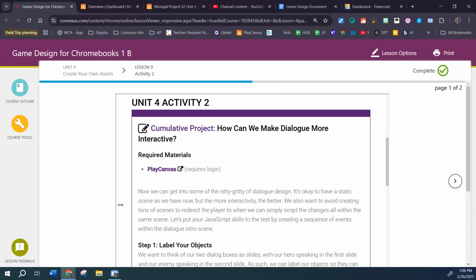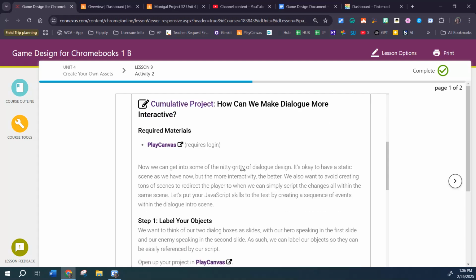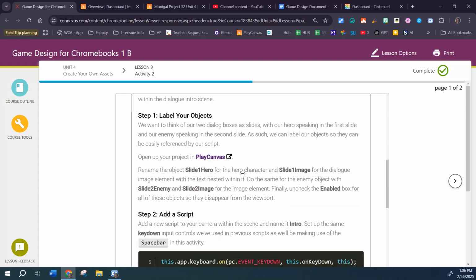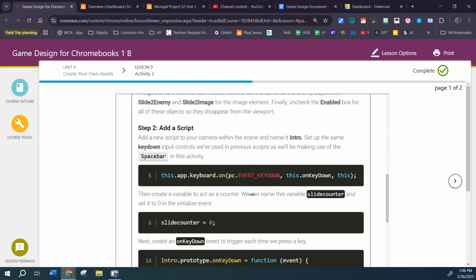Hey, game design students, we're here at the end of Unit 4, Activity 2, looking at making dialogue more interactive. So this will involve some scripting, to allow for a spacebar press to change dialogue.